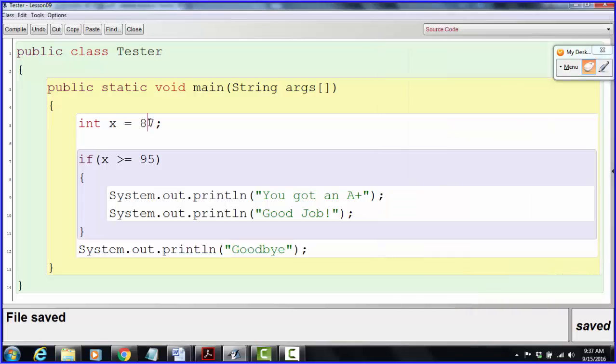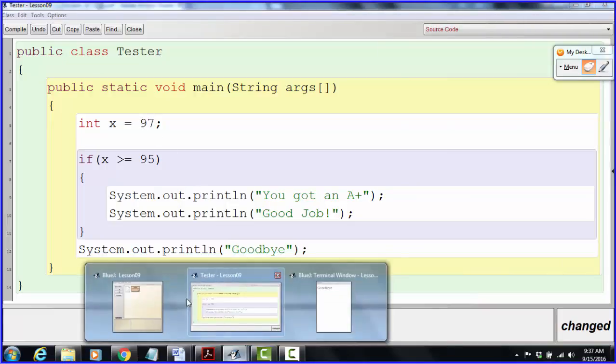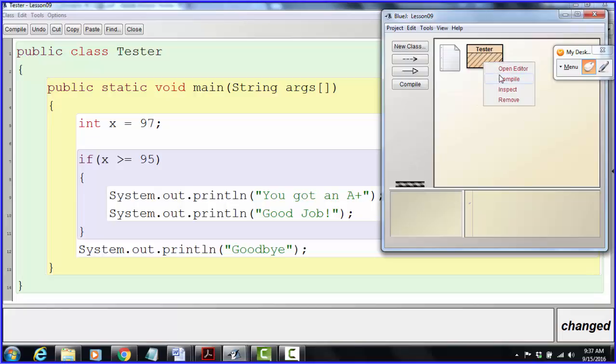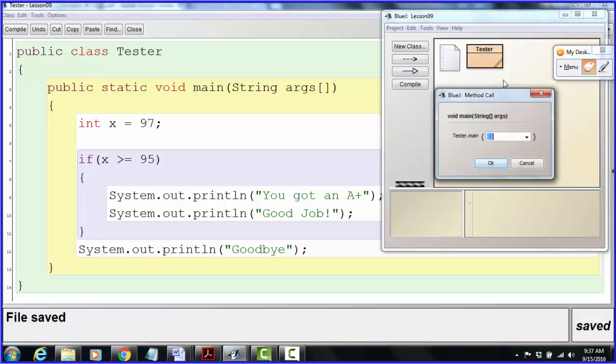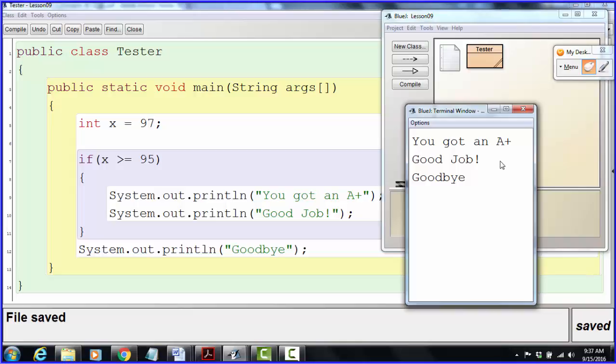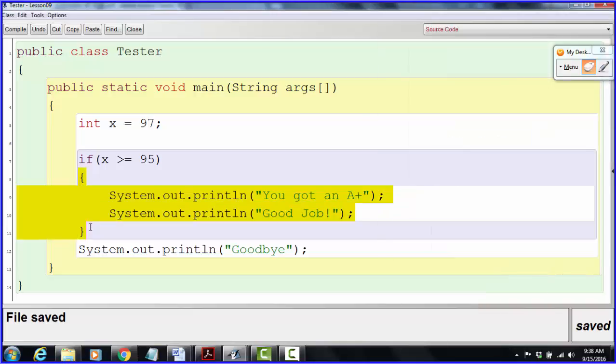If I change this x value back up to a number larger than or equal to 95, now we'll see all three things print. Okay, so notice how both of those print statements were linked to the if. When the if failed, both print statements failed. And again, that's because of how I used that brace structure. Okay, that caused multiple statements. Normally it's just one. If you want more than one thing linked to that if, you have to brace it.